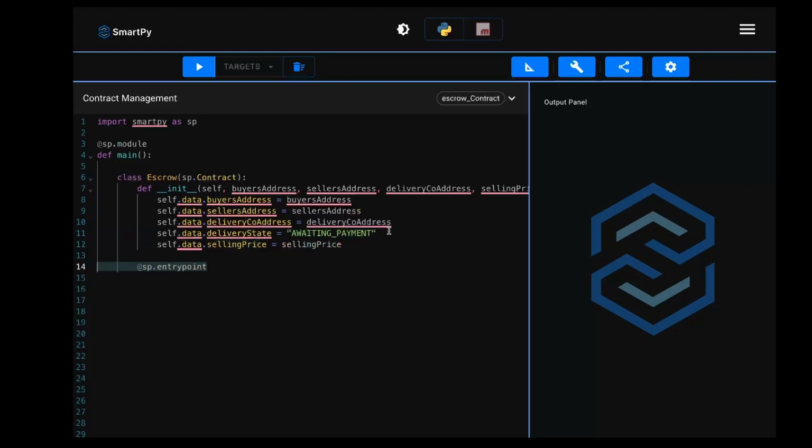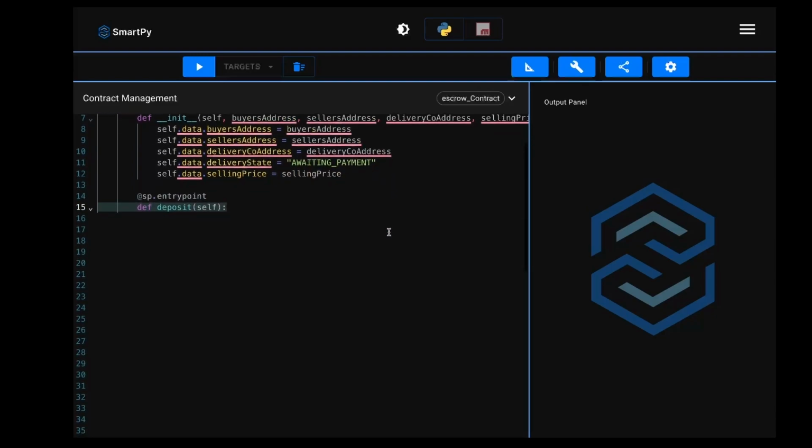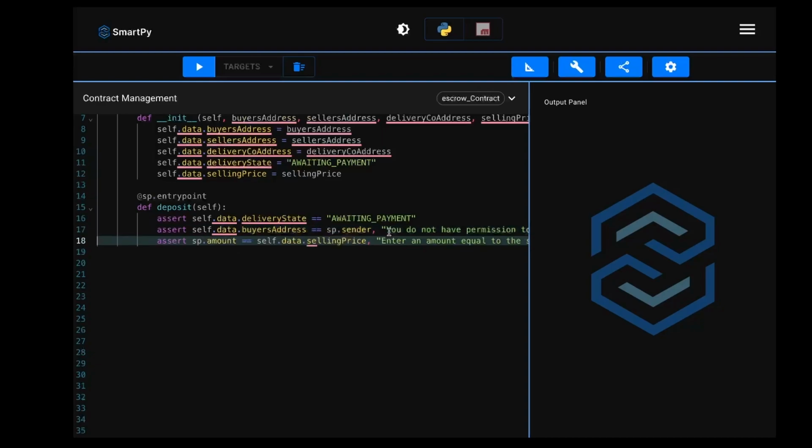Now, the next thing that we need to do is start to define our entry points for this smart contract. And the first entry point that we're going to have is a deposit entry point so that we can deposit funds into the contract. So the first thing that we want to check is that the delivery state is awaiting payment. If that is true, we allow the rest of the code to continue to execute. Then we check if the sender is the buyer. So we want to make sure that the buyer is the one trying to deposit funds into this contract.